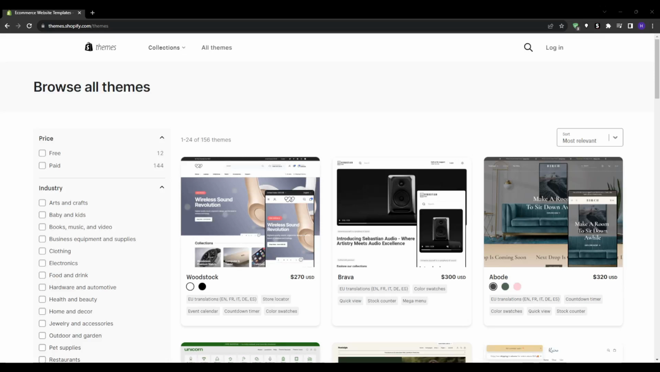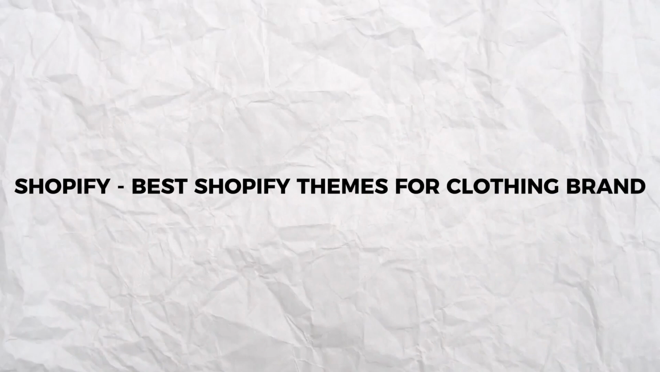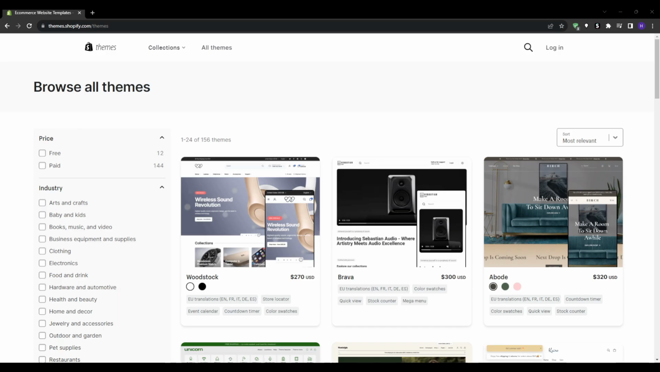This video will be a guide on the best Shopify themes for clothing brands. So if you're launching an online clothing boutique, then choosing the right Shopify theme is crucial for showcasing your products and brand. In this video, we'll explore the top themes for fashion e-commerce and how to customize your store design.